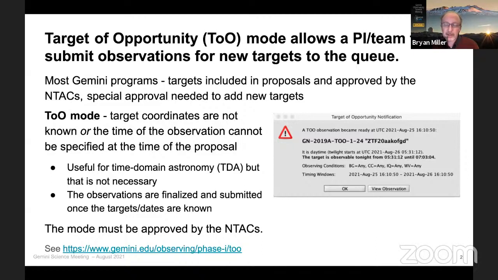For example, you're monitoring some source that needs to change state, and then you want to get spectroscopy of it when it changes state. So this ToO mode, of course, is useful for time domain astronomy, but it's not necessary, as I mentioned, and you may be waiting for an optical survey to get some galaxy targets, for example. So it can be used for a wide variety of things. So you have to apply for this special mode and then get that approved by the NTACs instead of the exact targets in your proposal.